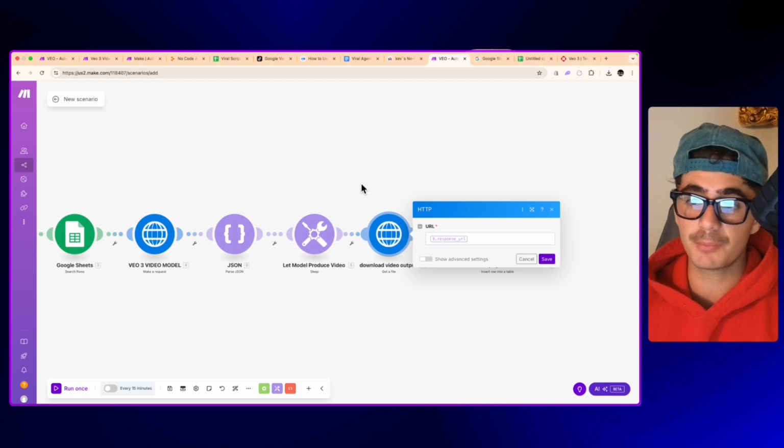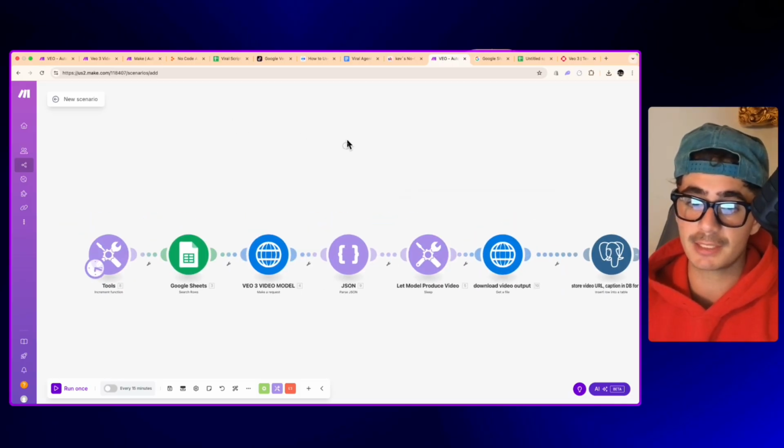Because to download the output, we actually need to get the response URL, which is included in the response here, but it's in a very messy JSON string. And what the parse JSON does is that it just cleans it up.